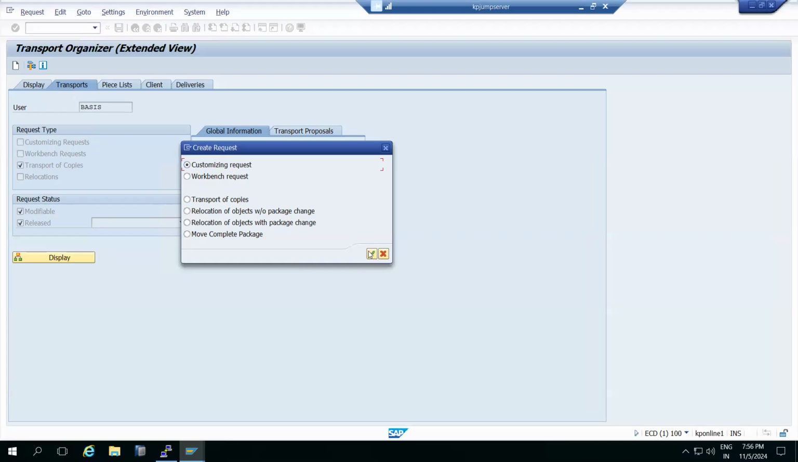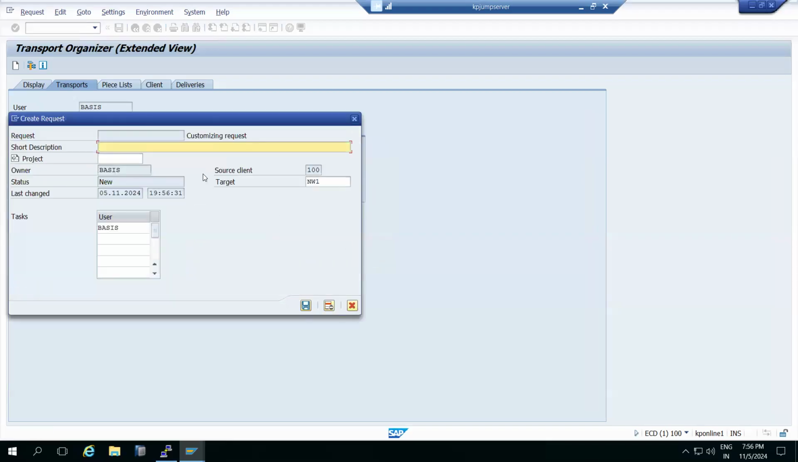Customizing request means what? Customizing depends upon the client. If you are creating in the 100 client, the customizing request only contains configuration related to the 100 client. It's a normal customization. But when you select the workbench request, it does not depend on the client. It's cross client. Calendar and so on are cross client objects.